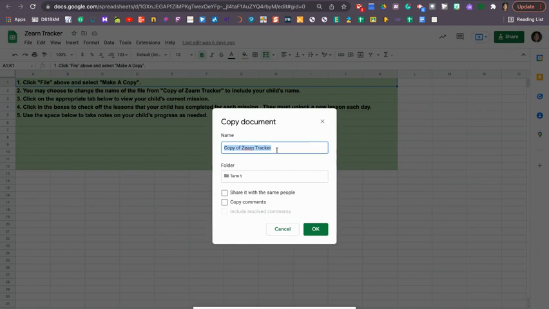You are going to be asked to change the name of this. It will automatically save as Copy of Zearn Tracker. You can keep the part where it says Zearn Tracker, but you might want to change Copy of to your child's name. And then click OK.